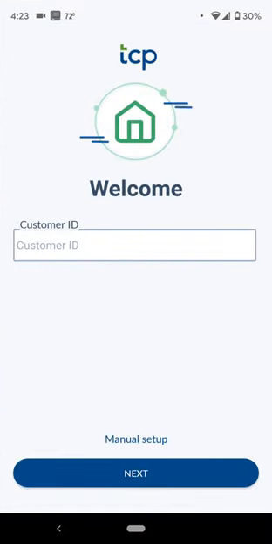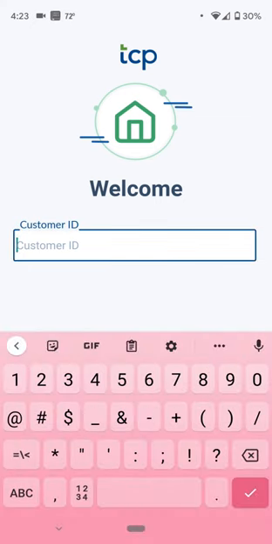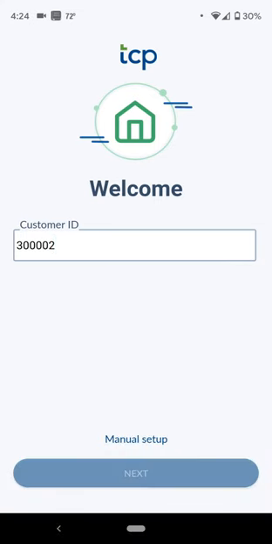It's going to open the application, and the first screen you're going to see is the welcome screen, and it asks for a customer ID number. And the conference customer ID number is 300002. That's a 3 with 4 zeros, 2. 300002. And once you're done entering that, you're going to select next.